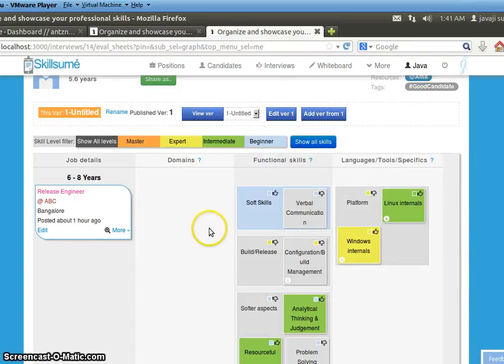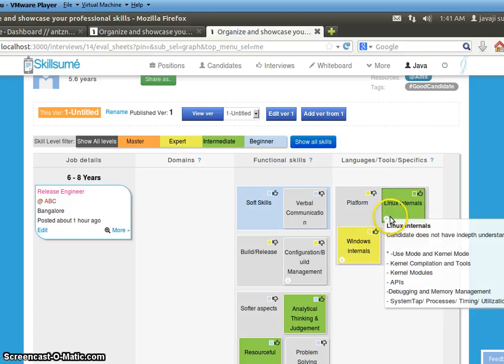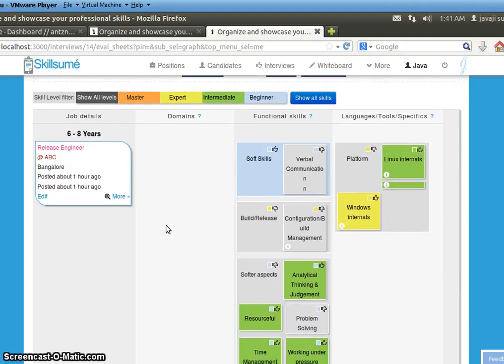Okay, now you can see that all the skills have taken the different skill levels as per the buckets, and the info is also attached to the skill levels, the skill boxes.